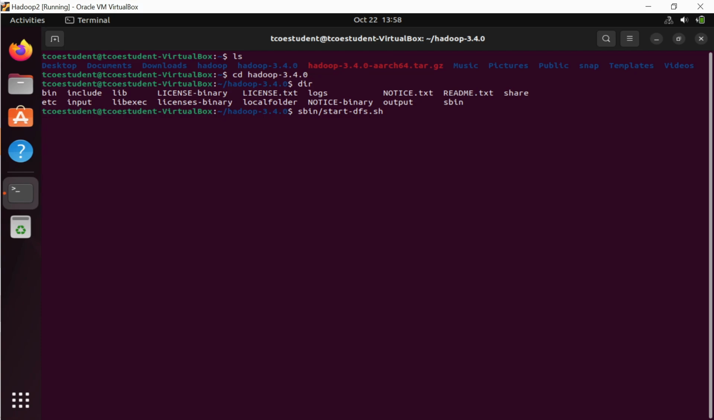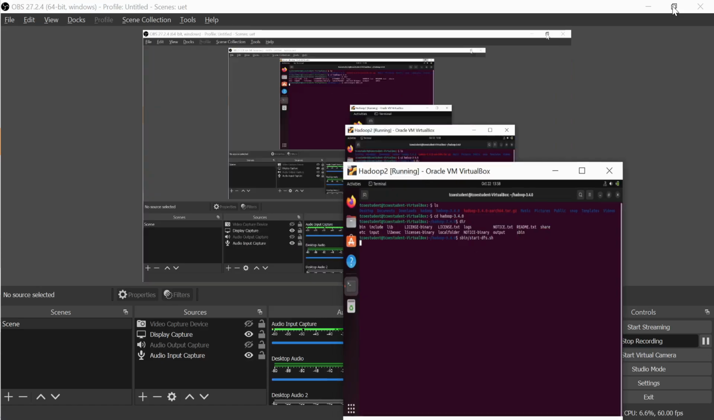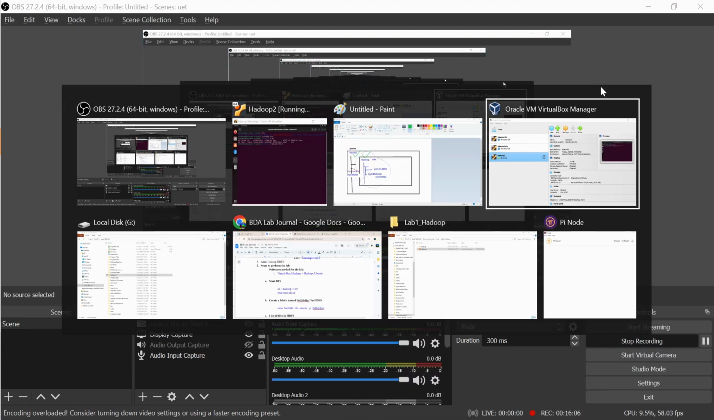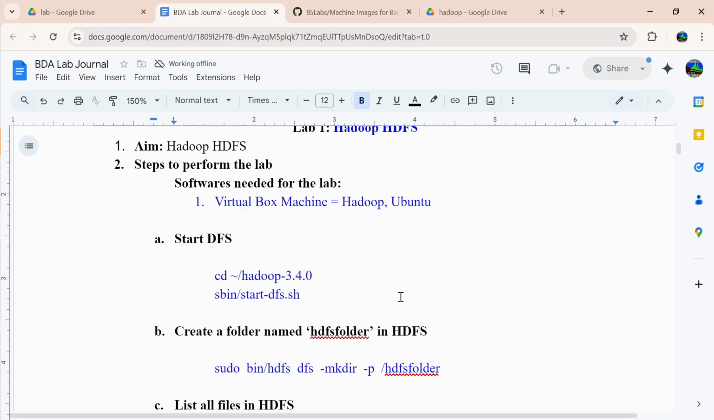So let me start the DFS, distributed file system. So this will start your Hadoop. So let's give some time. So you see, that's the command starting. That's what we did.